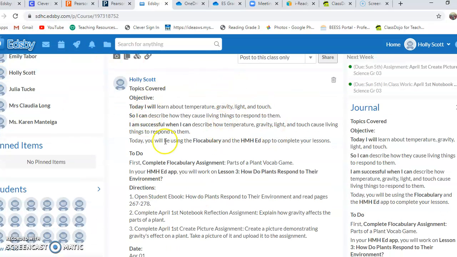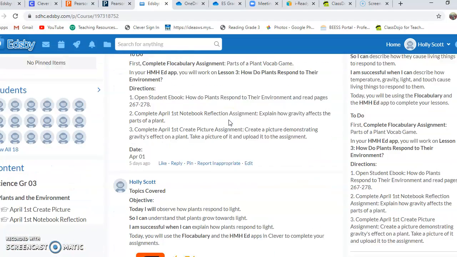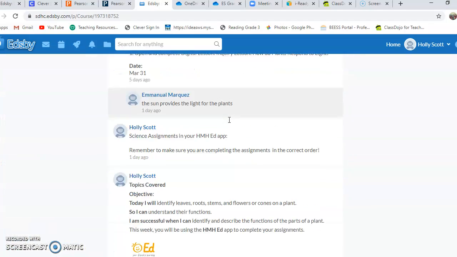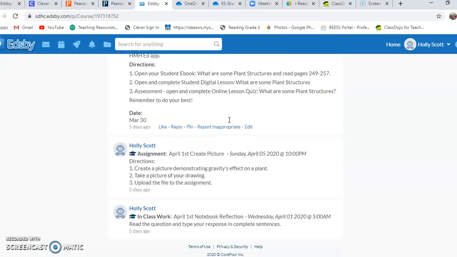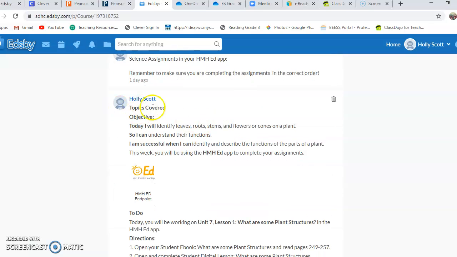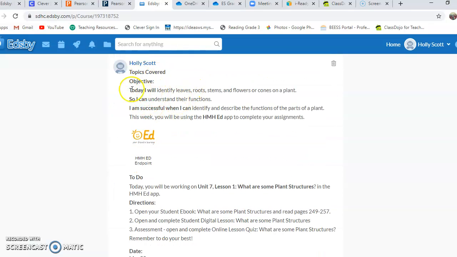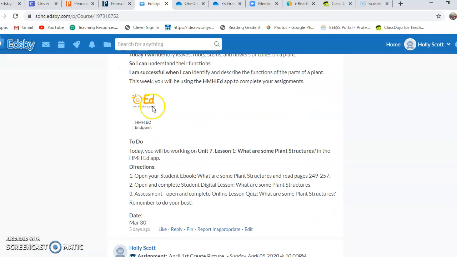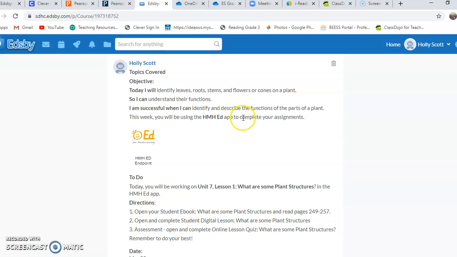And I see right away, because I haven't posted anything else in here except for your assignments, that I need to do something. But if it's my first day in science, I need to scroll towards the bottom to find the first one. So this is my first topics covered. Our objective is to identify leaves, roots, stems, and flowers or cones. Okay, and we're going to use the HMH Ed app.